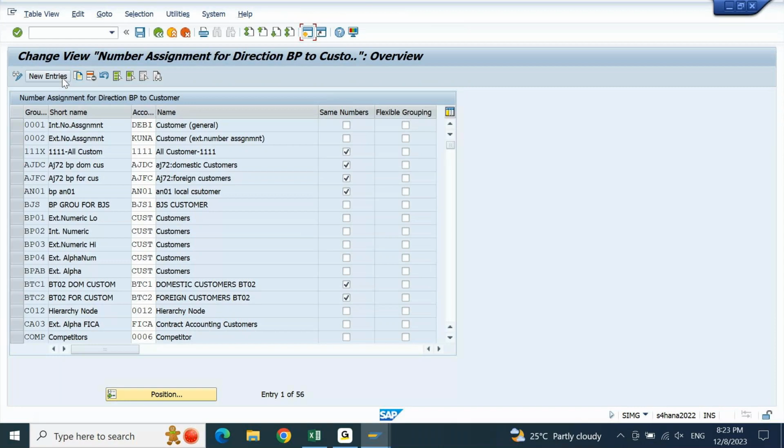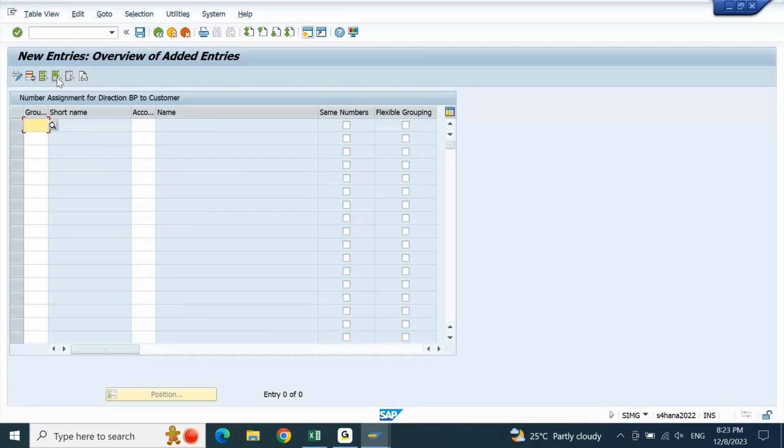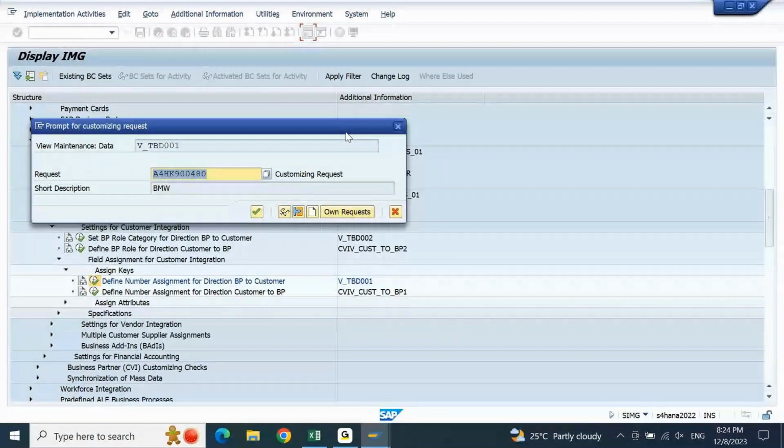Now here also add a new entry. This is your BP grouping 90 CU. Your customer grouping is also the same, 90 CU. Make sure these two groupings are available and enable same number. When you press enter to enable same number, let me click on save. This is now being saved.